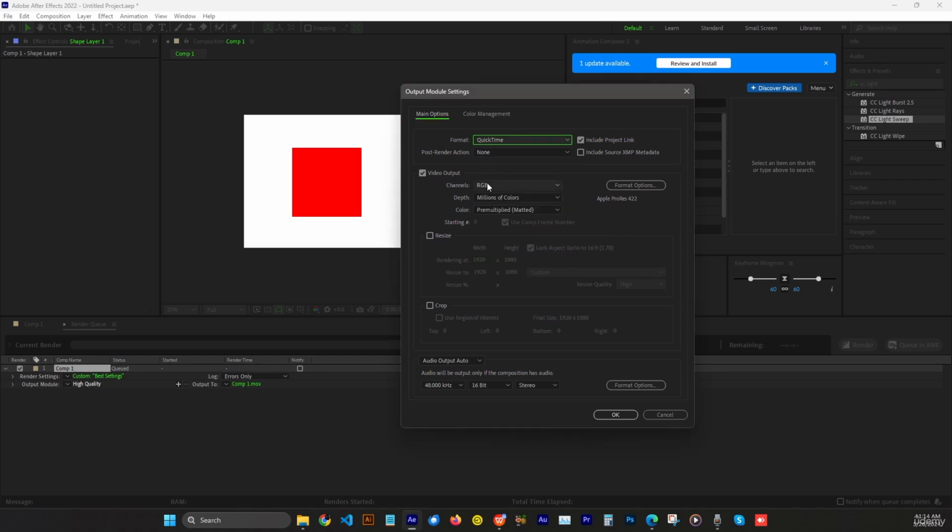Also for this video output, just leave it as RGB since we are still exporting this to a screen. Also for the depth of color, just leave that as millions of colors, so it comes out with very nice rich colors. So you just leave everything the way it is here. I think the settings are cool.